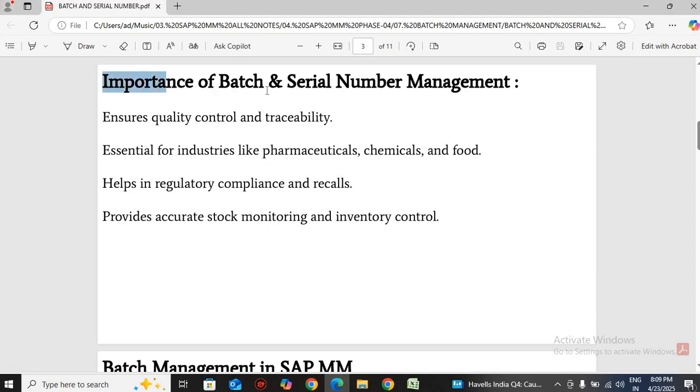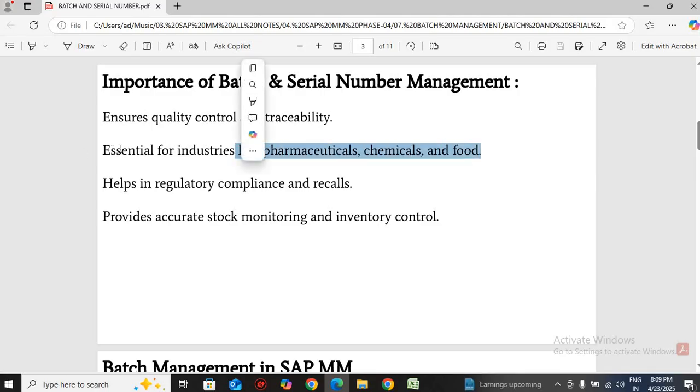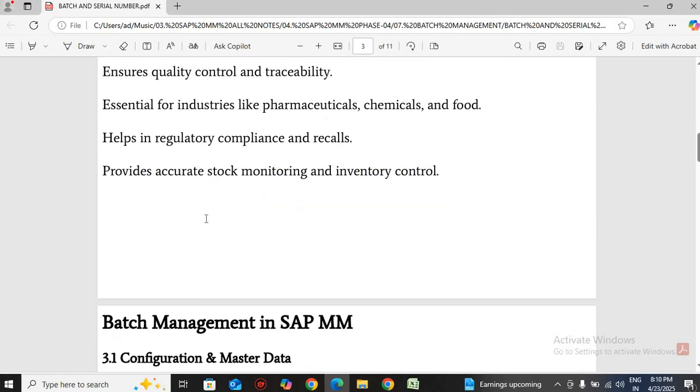There is importance in batch management and serial number management: they ensure quality control and traceability. They are essential for industries like pharma, chemical and food, which use batch management and serial numbers so that they can control and check quality and track materials. It helps in regulatory compliance and recall, and provides accurate stock monitoring and inventory control.